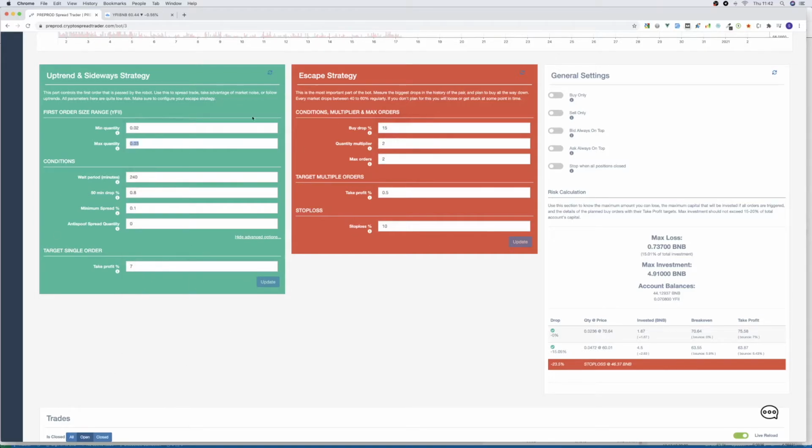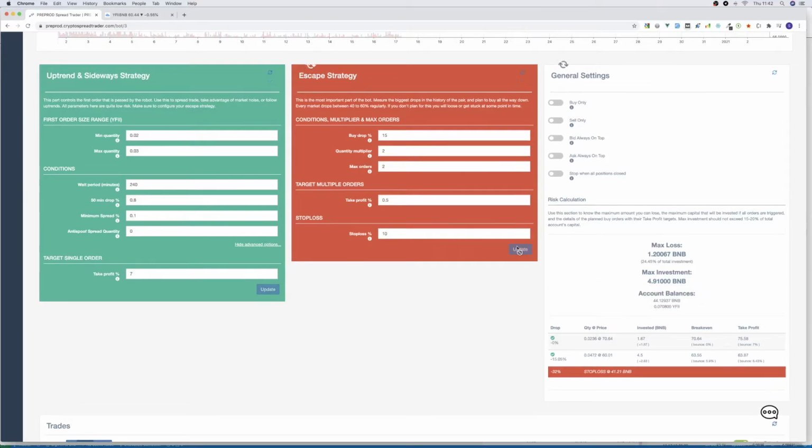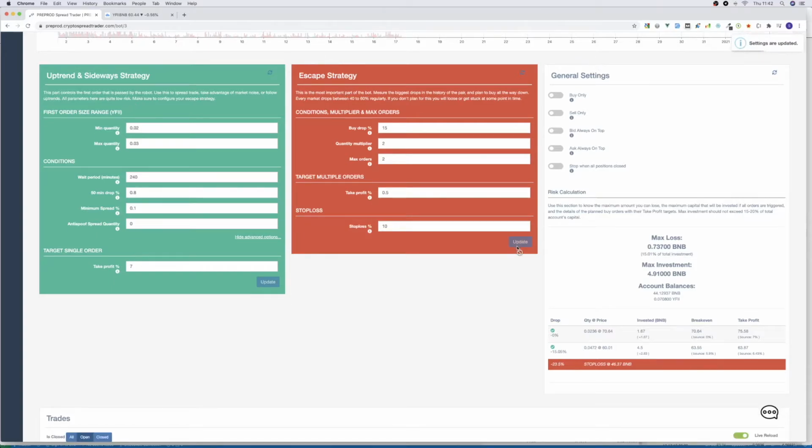So on small accounts, this tends to be quite a nice strategy. You can also, if you want to avoid getting stopped, change the stop loss to 20% here. You will see that it will increase my max loss, but it's still acceptable and it will not change my max investment. So everything is about playing with these digits.